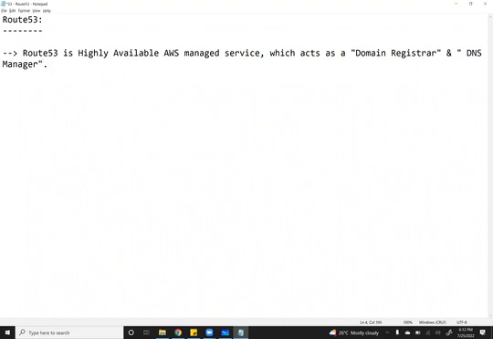So first, what are those two things? The first one is a domain registrar, right? What is the meaning of this domain registrar? Or what will the domain registrar do? Do you know any domain registrars available in the market? Okay. So let us try to understand what exactly the domain registrar is.